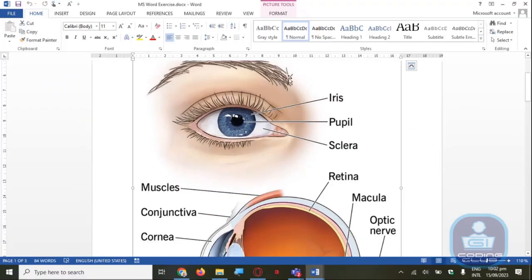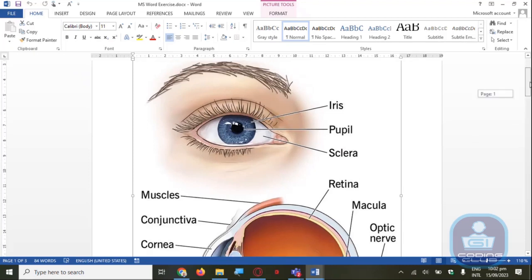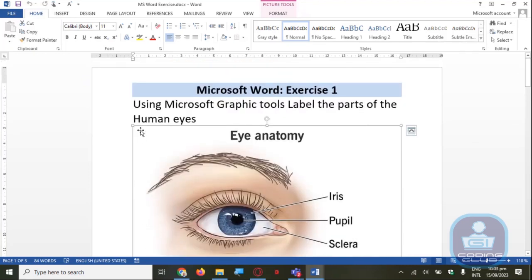Now I'm going to show you how to do this in Microsoft Word. Now, how do we get started? Let me show you my folder.